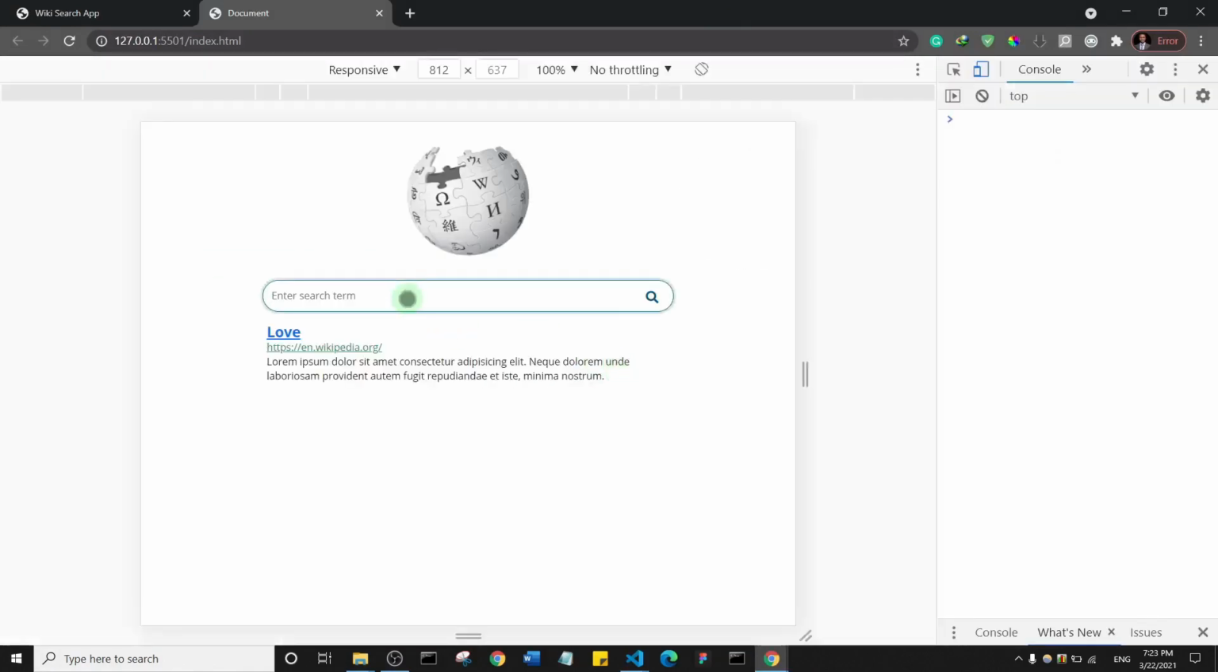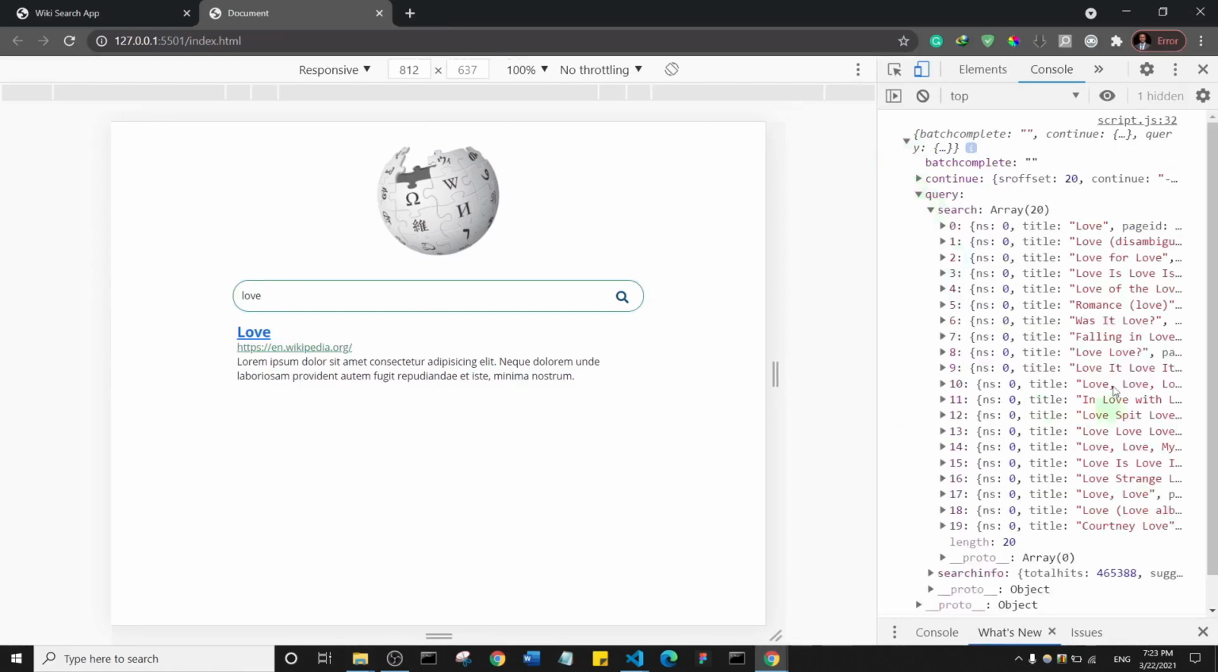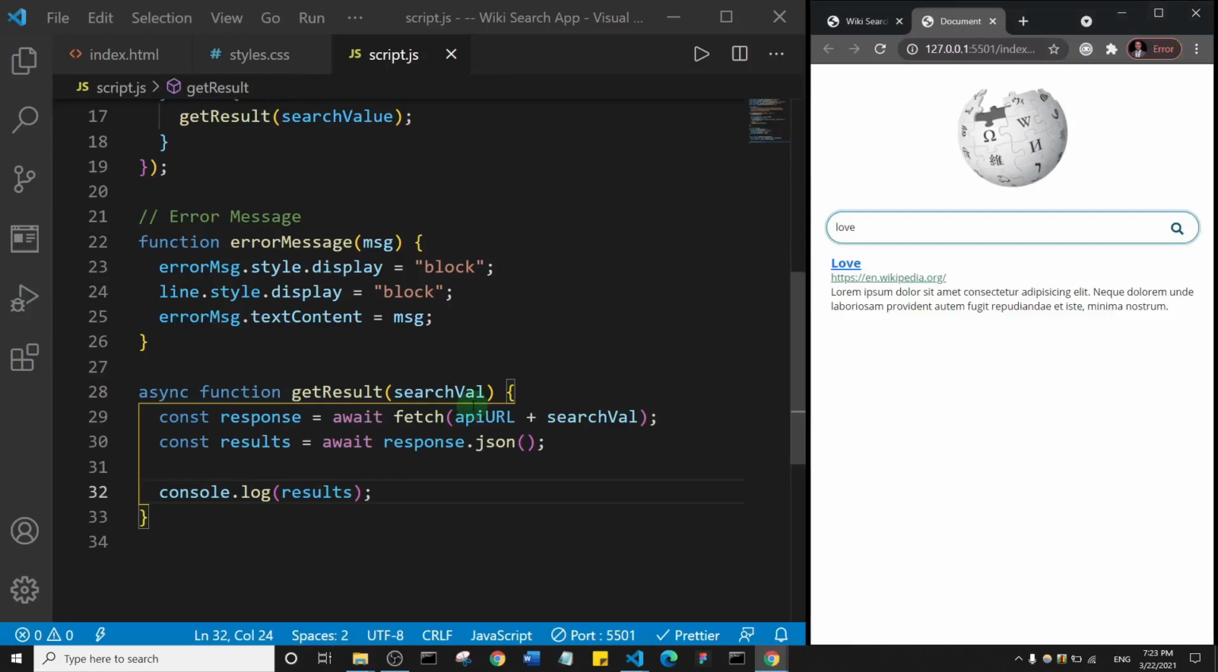Okay, now if I search for love, not of, but love, you see that we have something in the console here. And if you look in, you see query, you see search, and you see some results. Yeah, so we've successfully connected to the API. Great. We can close this up and proceed.